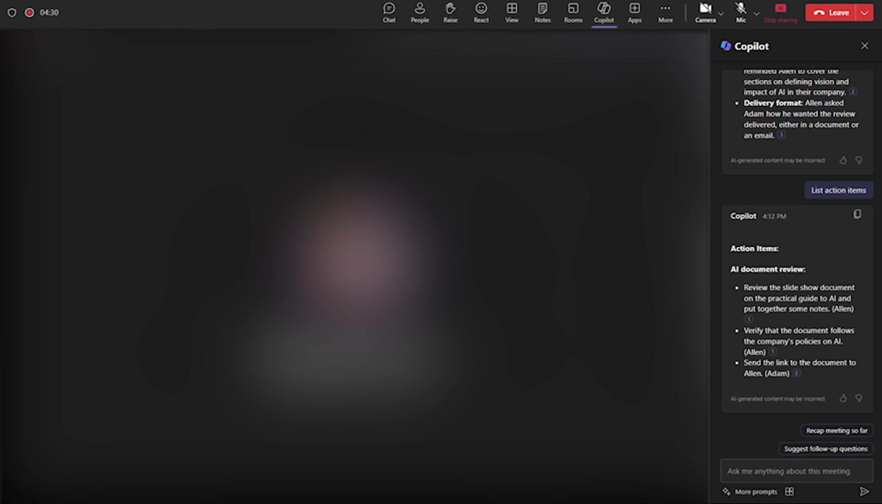These are extremely helpful as it helps clarify the action items for the participants of the meeting and helps to remind you of any action items discussed earlier in the meeting.